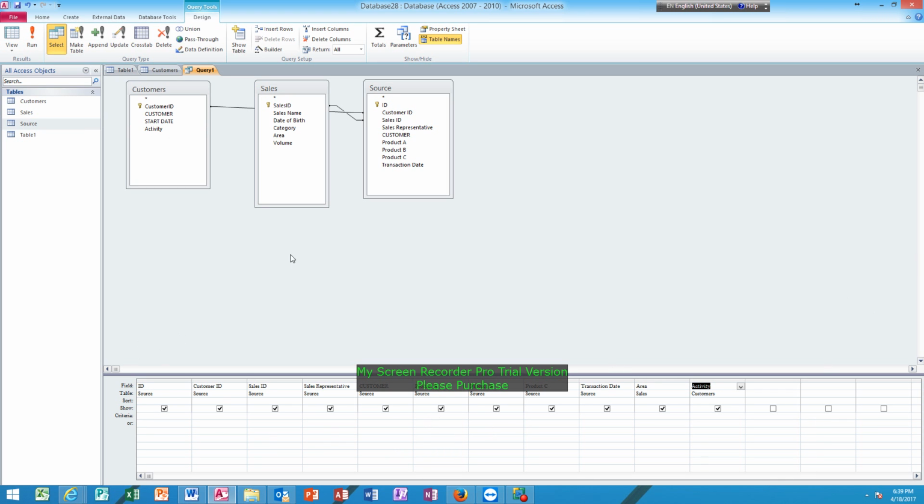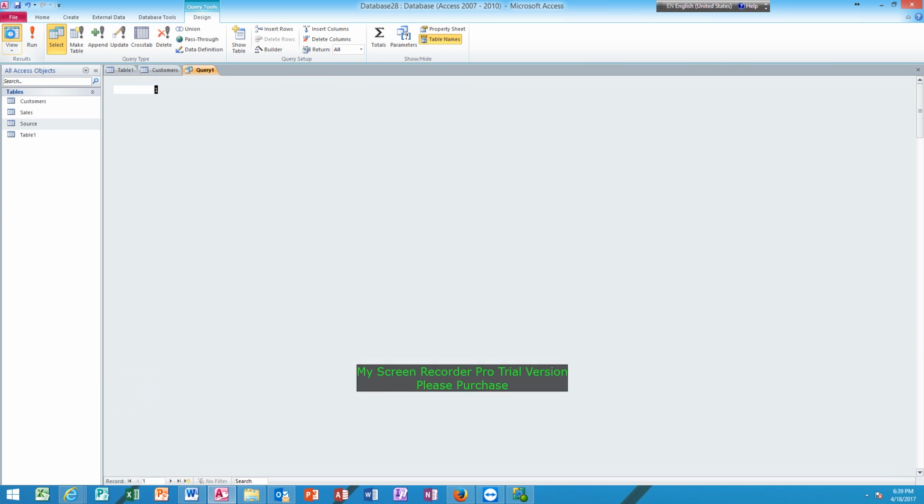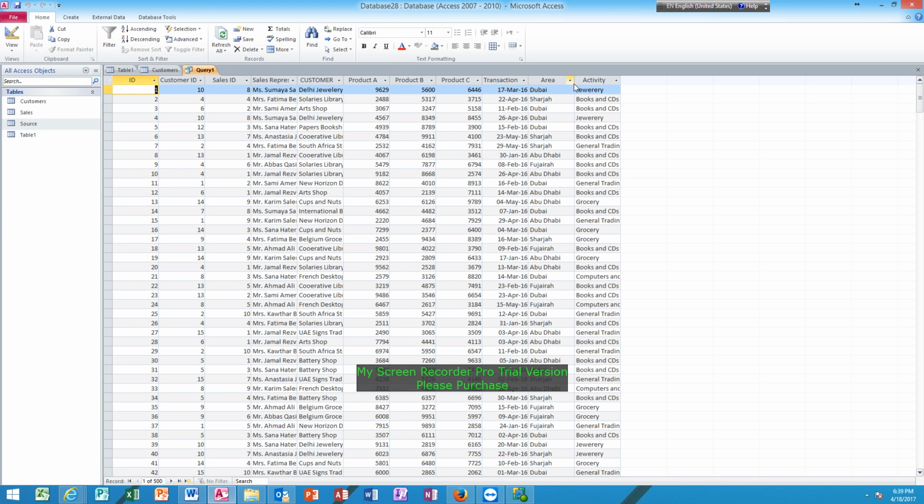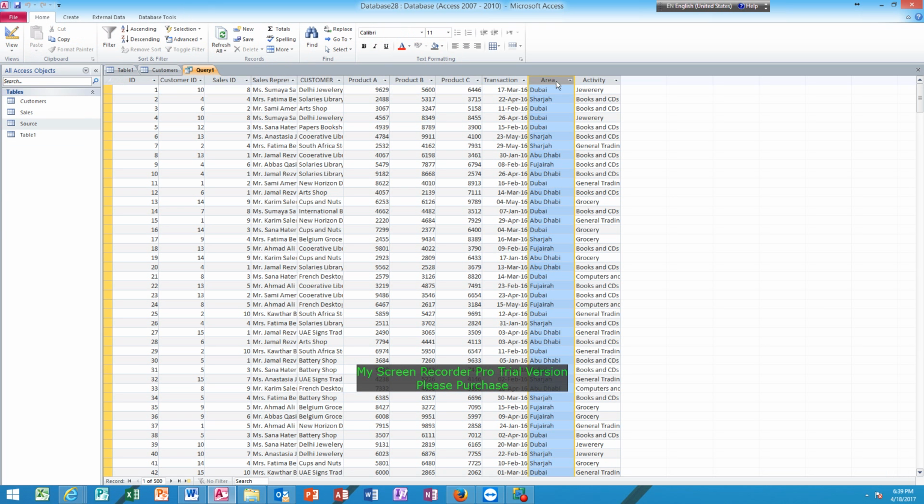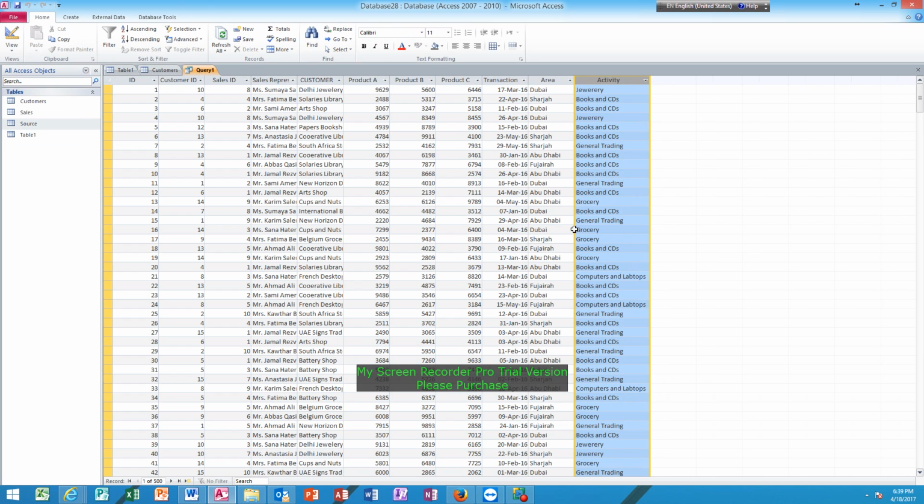In order to see your work, you can click on the datasheet view. So this is the query now. You see it's containing information from the source table in addition to the area from the sales table, in addition to the activity from the customers table. So now we got this query, then we can save it.